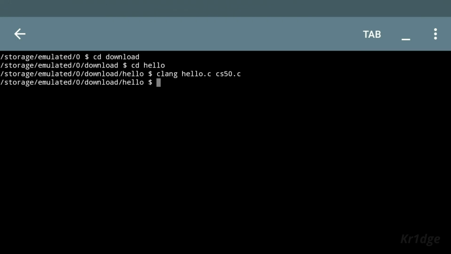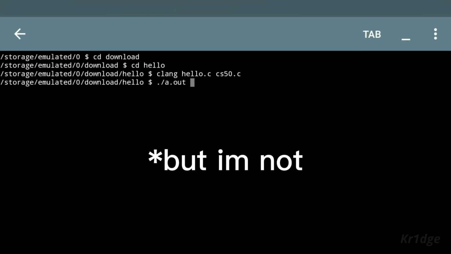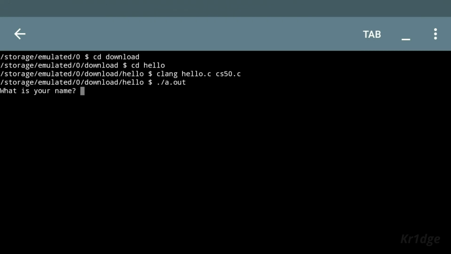Now we're gonna run it like this: ./a.out if you didn't rename your file, and then you will add command line arguments. Okay, what's your name? We put your name and okay.